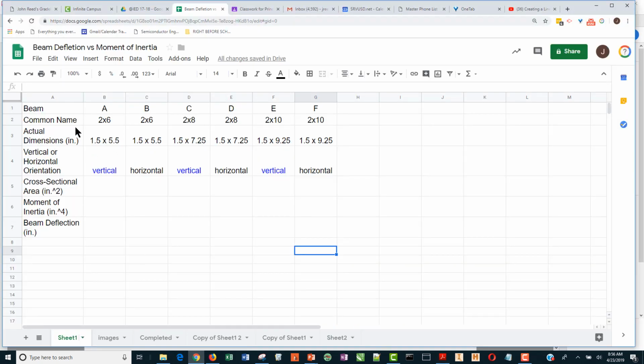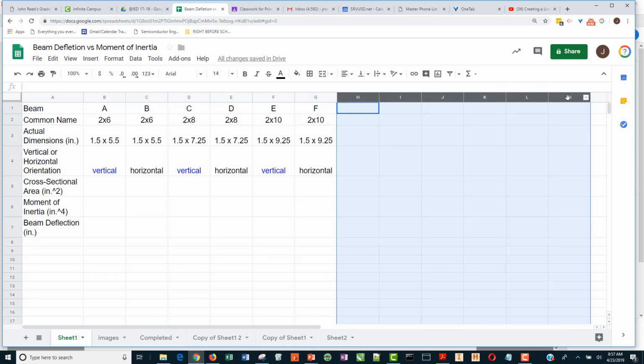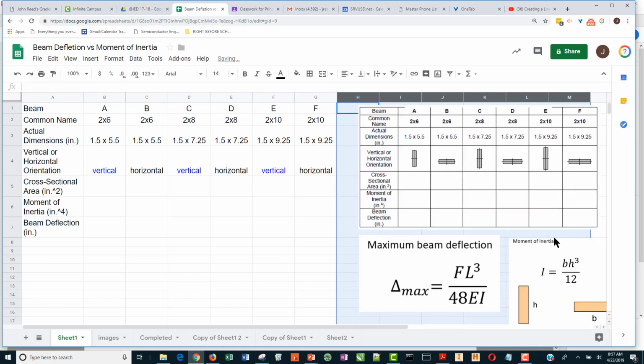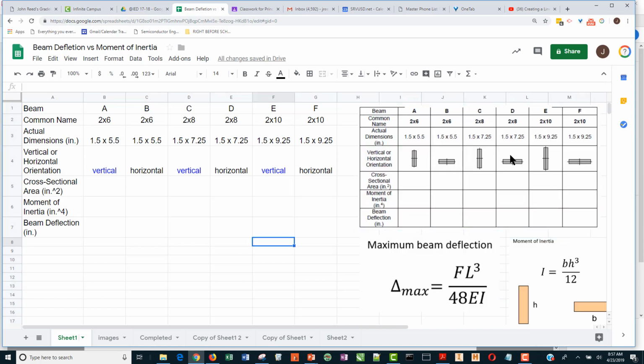So what I did here first was I just reproduced that table in Google Sheets. I called it beam deflection versus moment of inertia. Now I'm going to come over here and I'm going to delete some columns so that I can show you that I've uploaded some images here to help us understand what's going on.